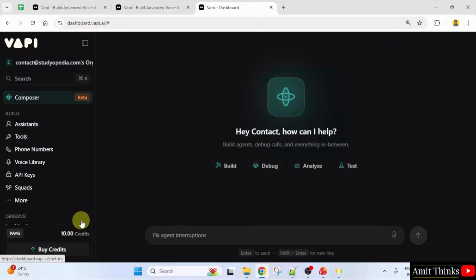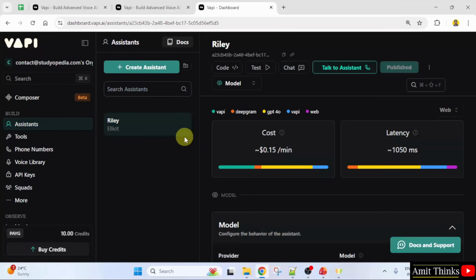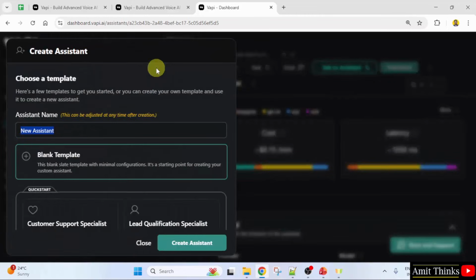Let us first create an assistant using the built-in templates provided by Vapi. Follow the steps. After reaching the Vapi dashboard, click the assistants button. After clicking here, you will get some options. The cost is visible, the latency is visible. You can understand what these are by clicking on the icons. Before moving further, directly click the create assistant button. So I have clicked on it.